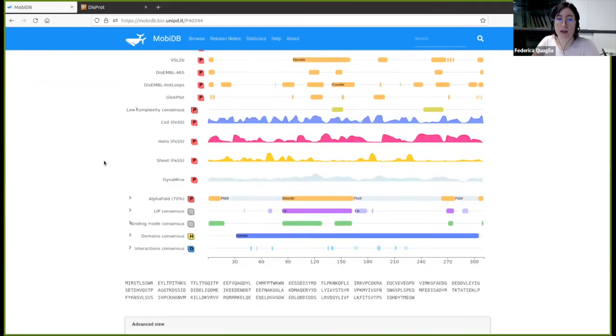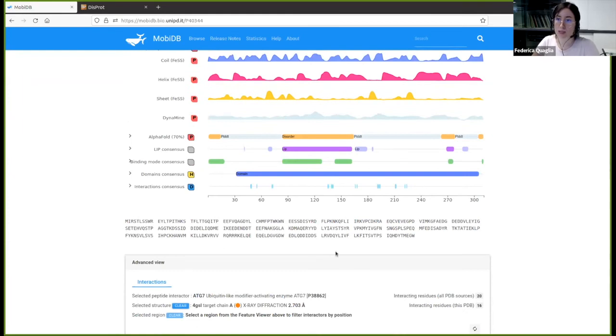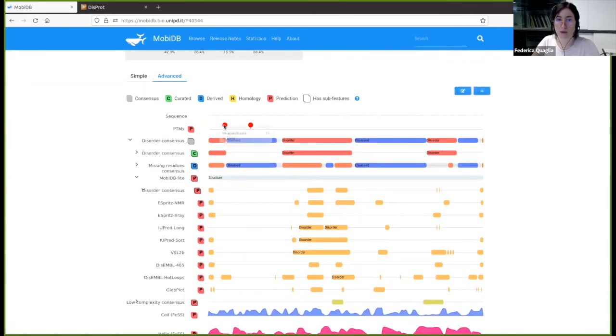If we want to move to the advanced mode, what we can see here is several more information, but still you can show or hide the sequence viewer, which could be useful to highlight features such as PTMs. So here we have an acetyl lysine as a post-translational modification. Again, here we have another acetyl lysine as post-translational modification.